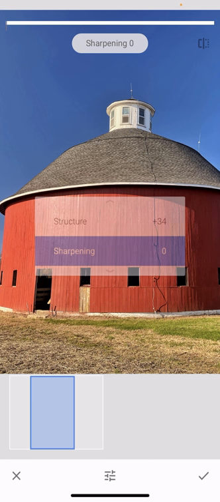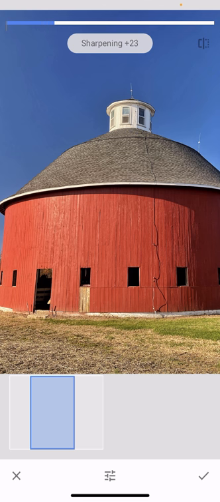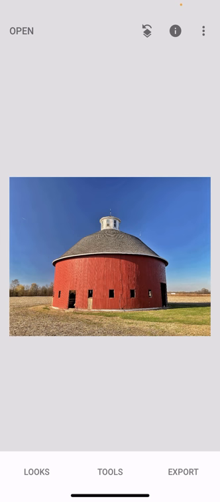I'll take my sharpening and bring that up to about the same. There's before, and there's after. And by the way, to get that before and after, I'm just pressing on the screen. So there's before, and there's after, just that adjustment. So I'll go ahead and click the check mark on that, and that's looking pretty good.